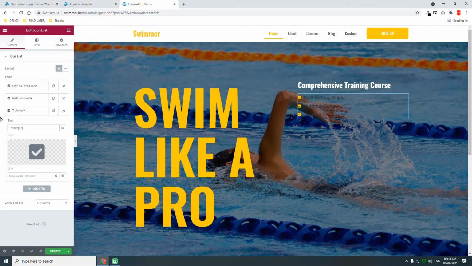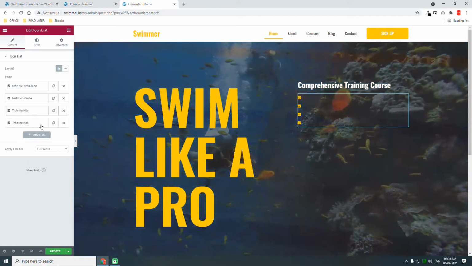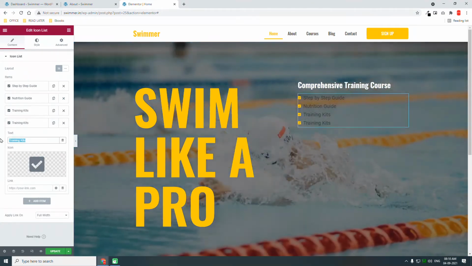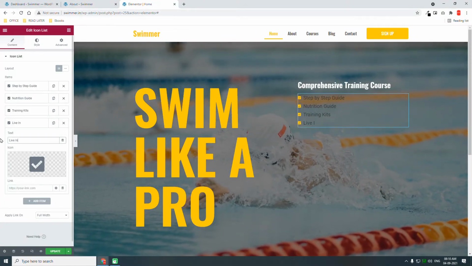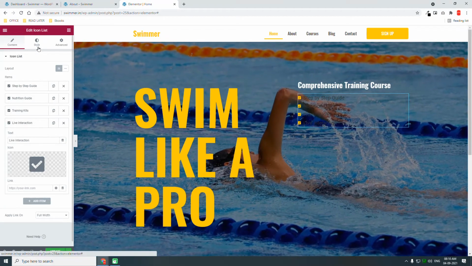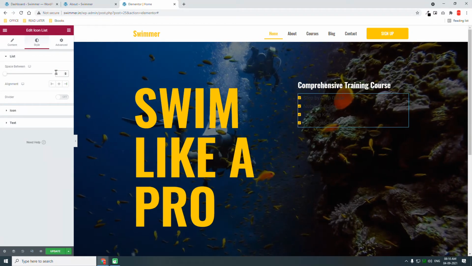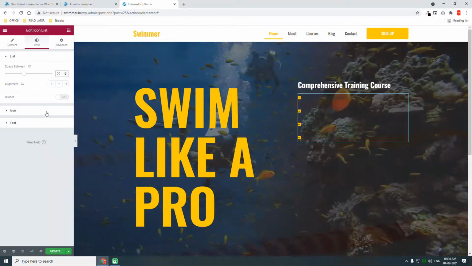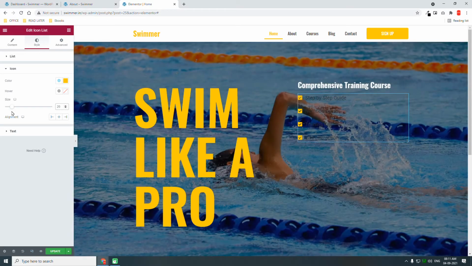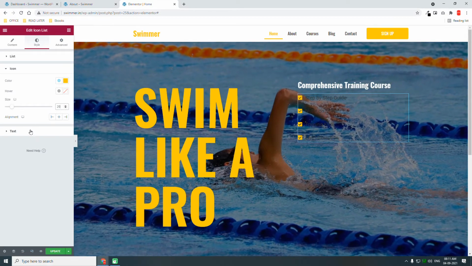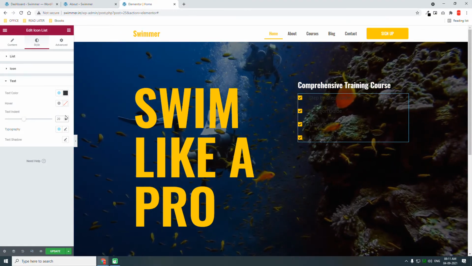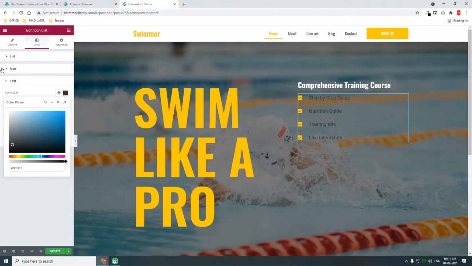Training kids. Love. Interaction. Okay, go to style and space between 20 and icon size about 20. Text indent 20. Text color white.